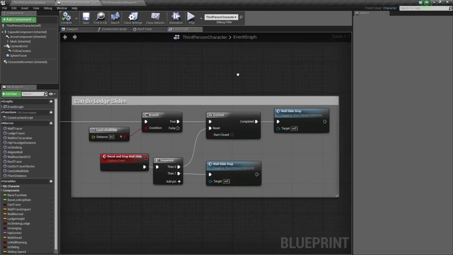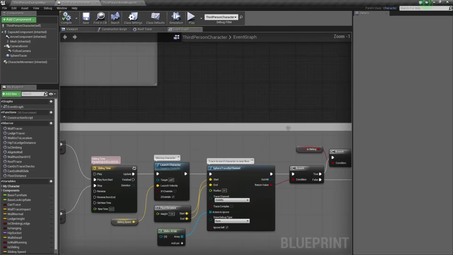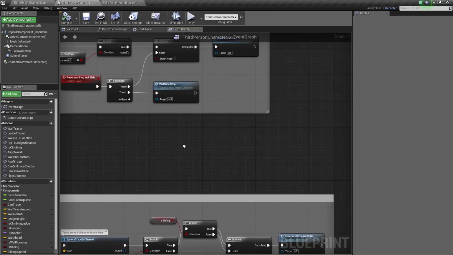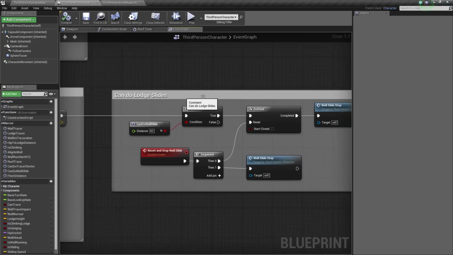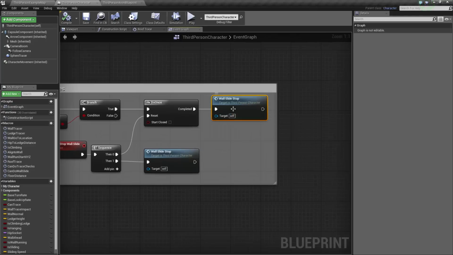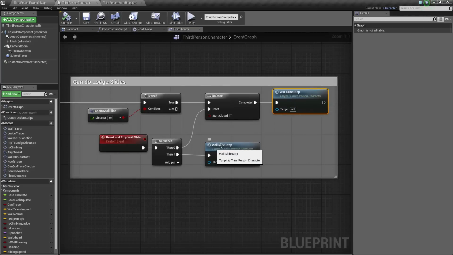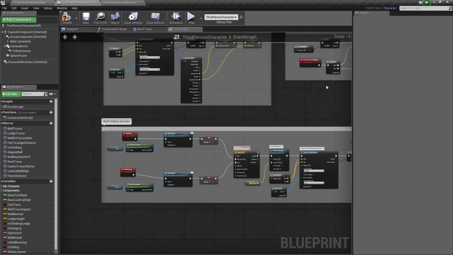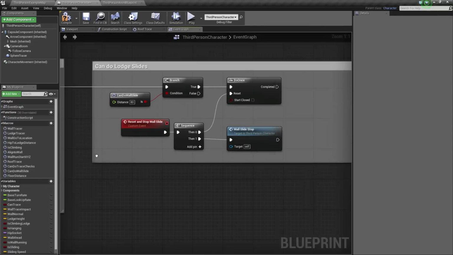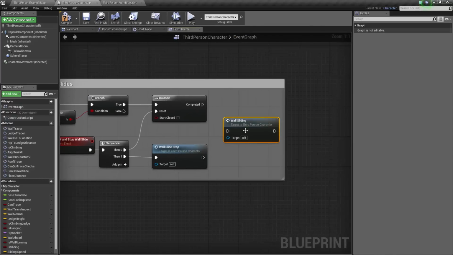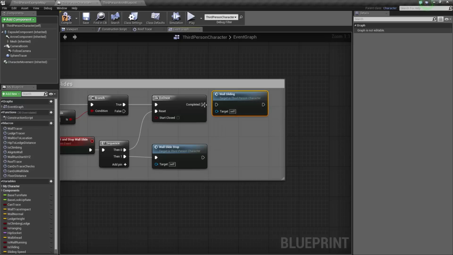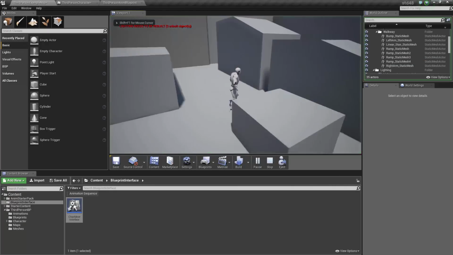Okay, I think the reason for that is because I made a mistake here, and hopefully you picked it up. I didn't. I missed this completely. After the do once on the can do ledge slides section, I executed wall slide stop. Wall slide stop should get run from here, not from there. That should be this one, wall sliding. So I just added the wrong one there, and it would never actually go into a wall sliding. So that was luckily an easy fix.